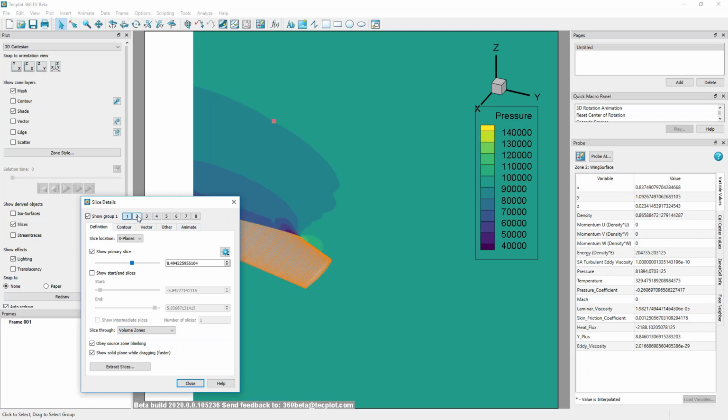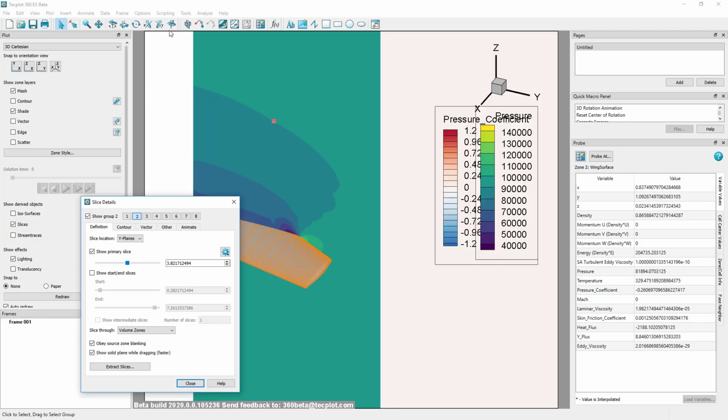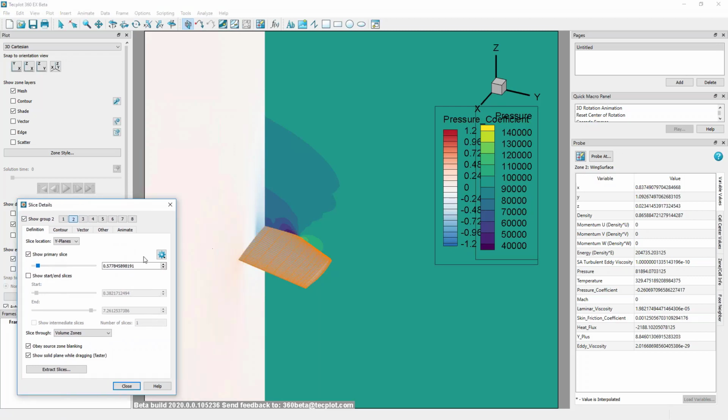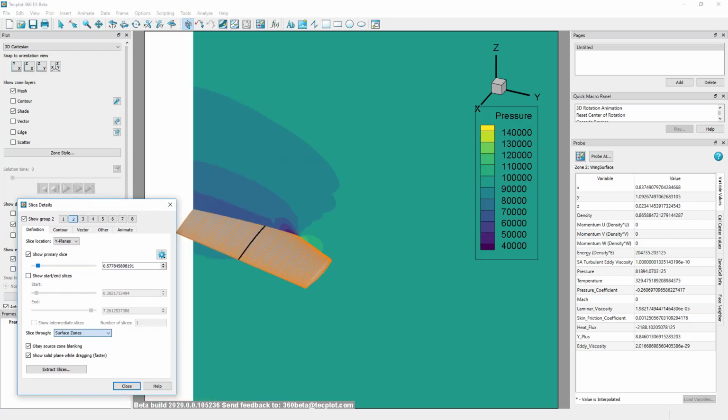If I want to keep this slice active here and then play around with some of the other slice options, I can go to one of the 8 different slice groups that I have available. Let me toggle on Show Slice Group 2 and make some adjustments here. And rather than slicing through the volume again, let's slice through the surface zones. So now we've got a 1D slice along the wing surface rather than cutting through the fluid volume.